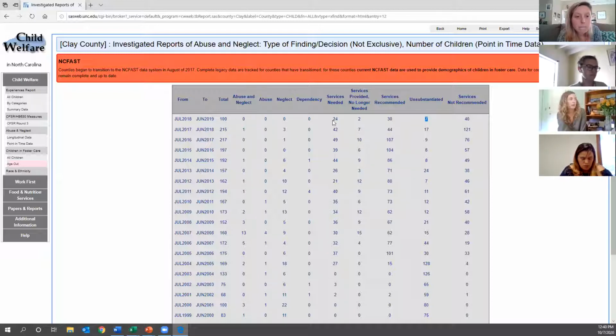So looking at this, they had 24 that met the definition of services needed, which would have indicated that they found neglect and that the family is going to be required to participate in services. And they also had 2 in the services provided no longer needed. So I know a lot of times you guys are interested in looking at substantiated versus unsubstantiated. You could add these together because these are both findings of neglect. It's just that with this finding of neglect, the family still needs to go to services, and those 2 already received services.